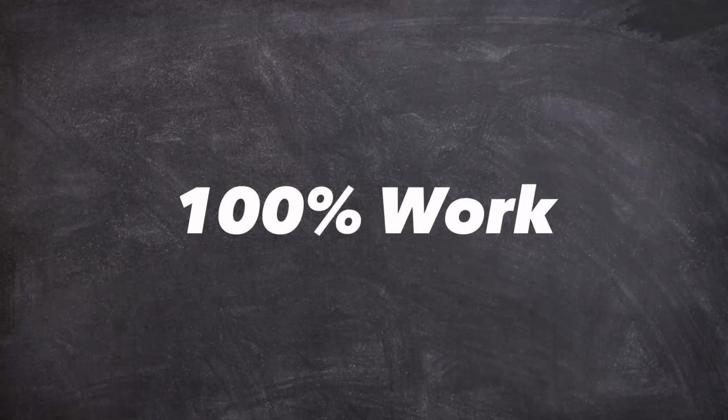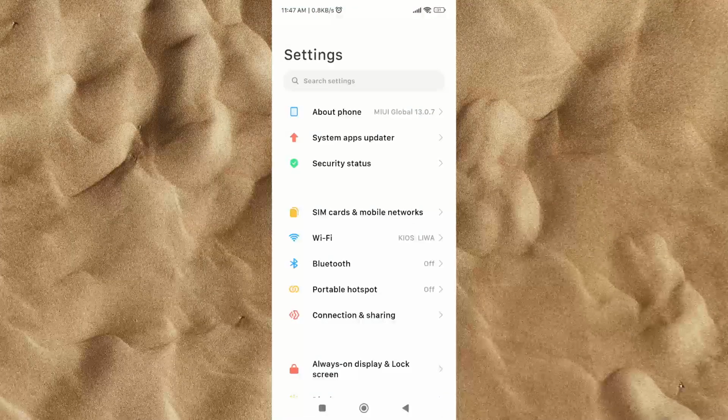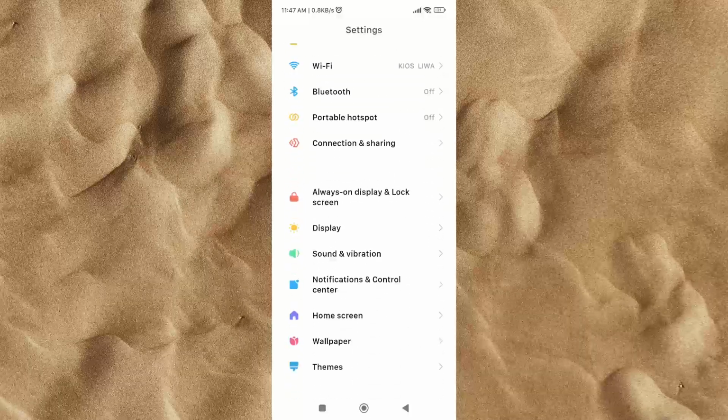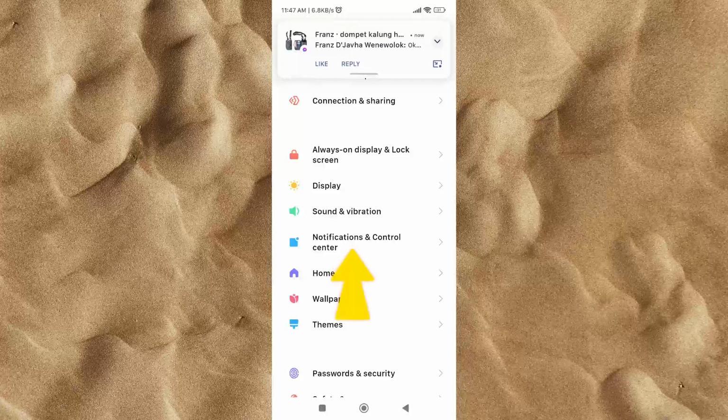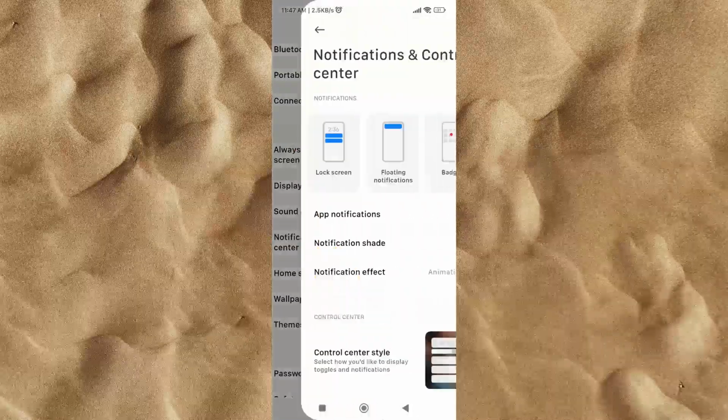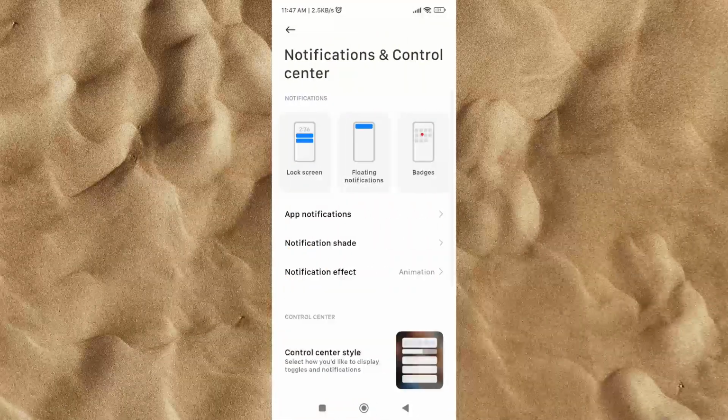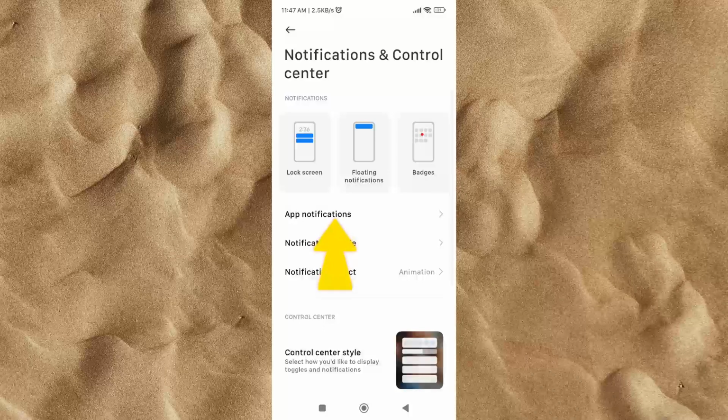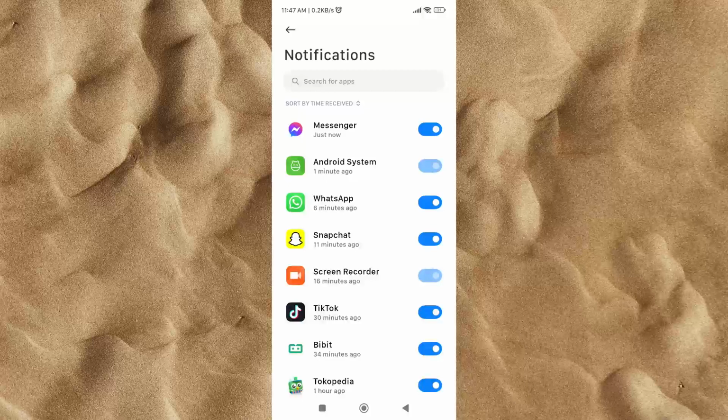So, to change the Snapchat notification sound, go to your cell phone settings. The next step, click on the Notification and Control Center. In the Notification and Control Center options, click on the App Notification. Click on the Snapchat application.